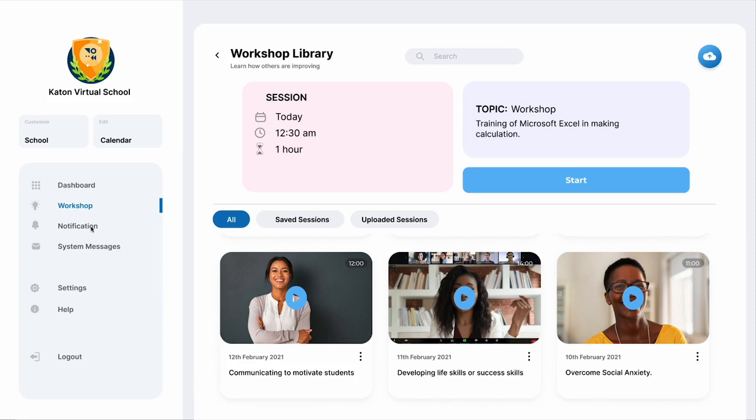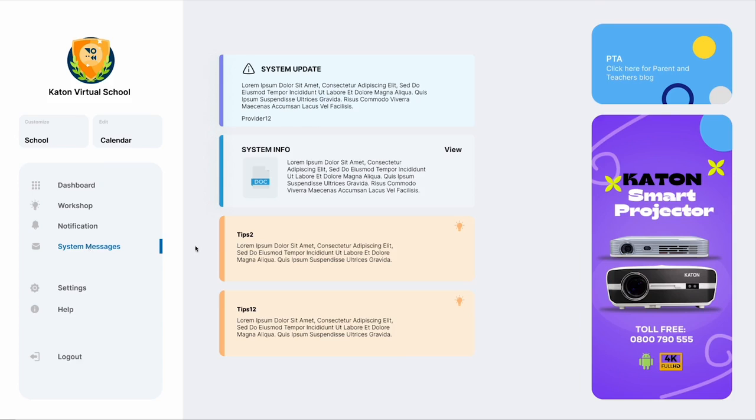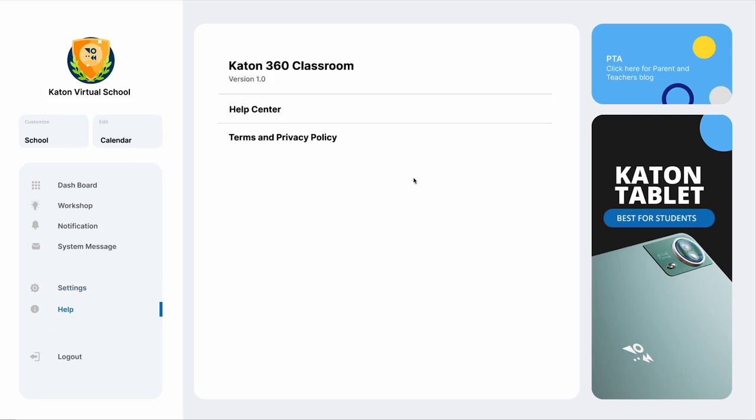Let's review the Notifications tab on the left. Here, we can view and create notifications for all stakeholders of the application. We can also view system messages from the Katon support team in this tab. In the Settings menu, we can toggle notifications on and off. And in the Help menu, we can get help or review the terms and privacy policy.